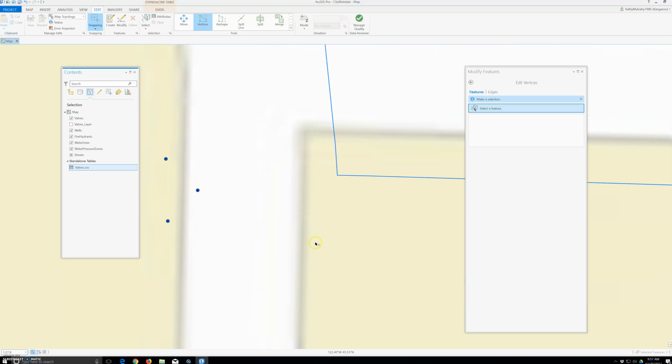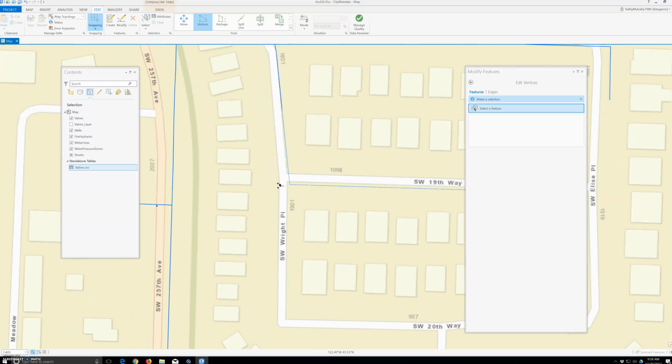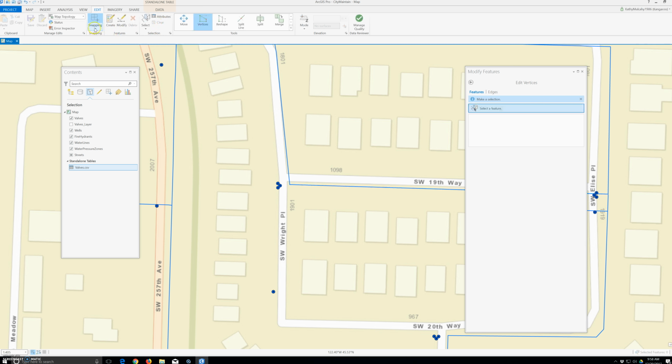So we're going to create a line feature. I'm going to zoom back out, and then to here. Double click. I'm going to clear again, and then turn snapping on.